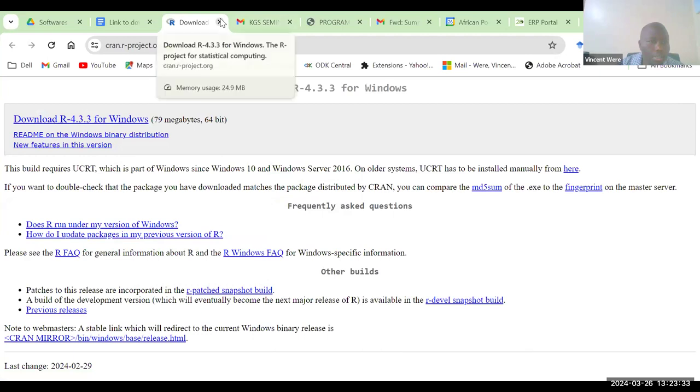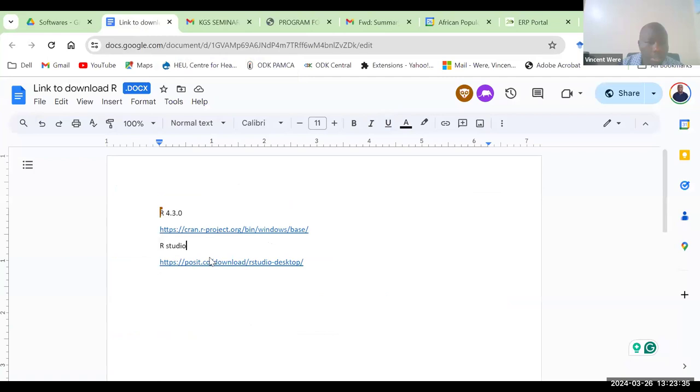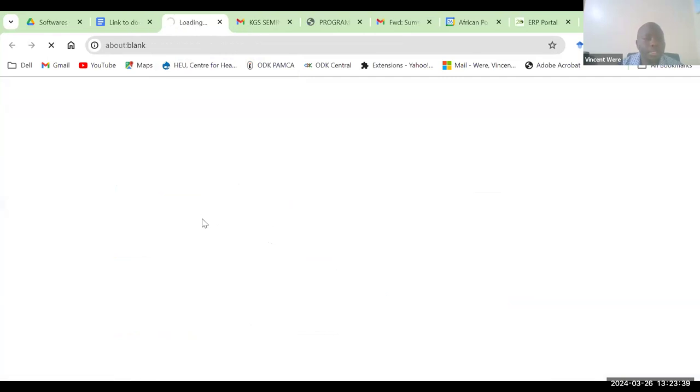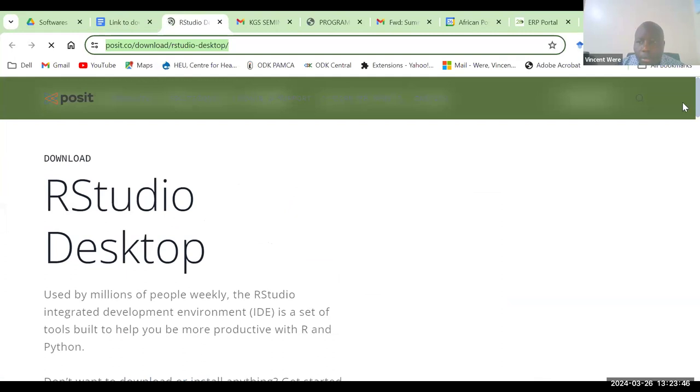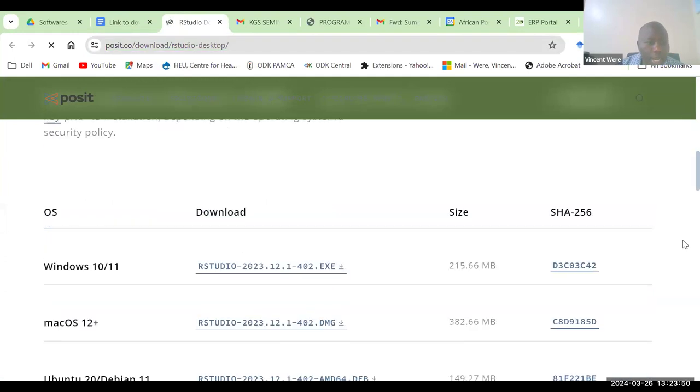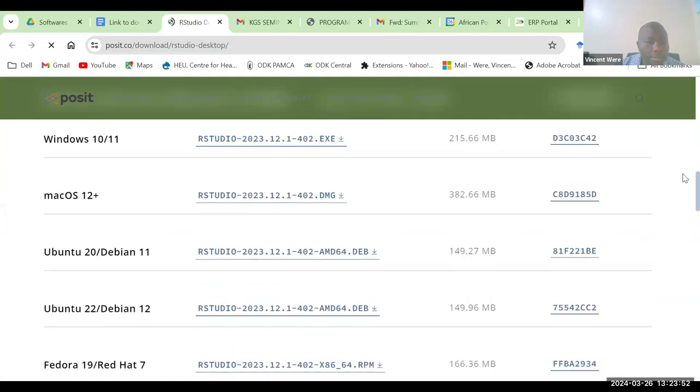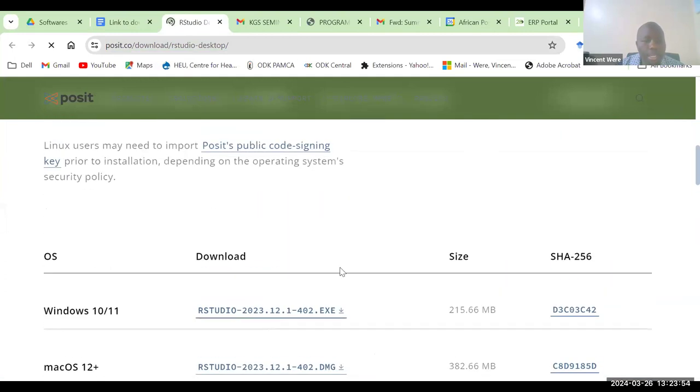The R Studio, you'll get it from this other link, which I can put on the chat for some of you who want to install it. So don't install the studio first, install the R. You'll see the R Studio links are here. Let me put it on the chat again.